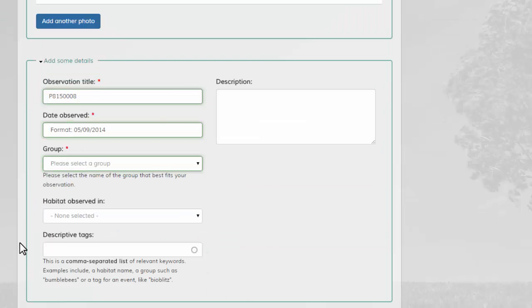We now move on to add some details about the observation. Usually some of the details will be picked up from the photo itself, so that if your photo has a title, for instance, it will get copied into the box here. However, you may wish to adjust the title. Once you're happy with the title for your observation, you can add the date on which it was actually seen in the wild.